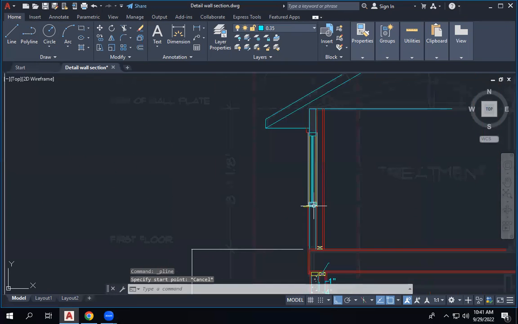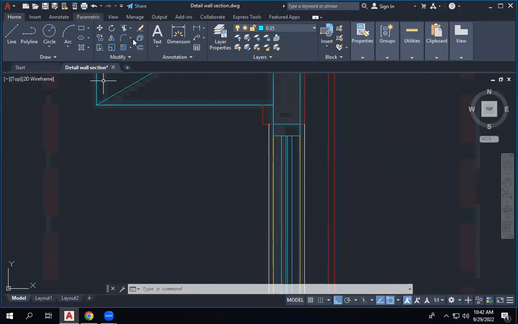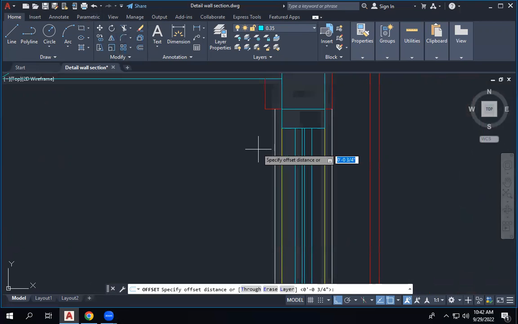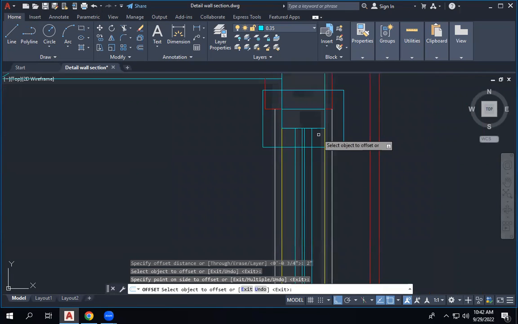So here now we need another offset here. I never gave the line thicknesses yet. I will give it later after I complete the window. Then we can change the line thicknesses of each line. So I will have another 2 inch. Just offset this.